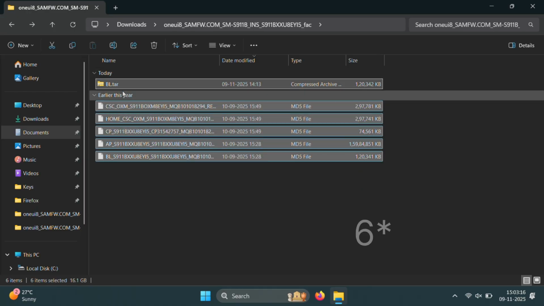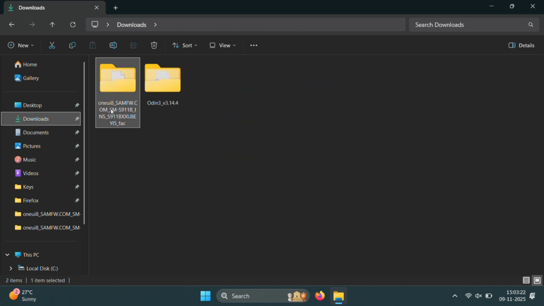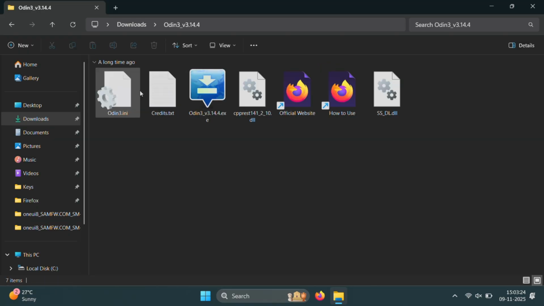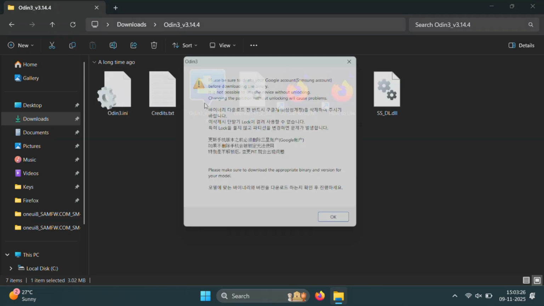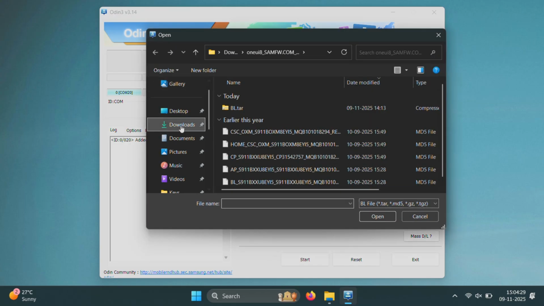So now these 5 files are the only ones we need moving forward. It's time to open Odin. Download Odin from the link in the description, extract it, and launch the odin.exe file. Now inside Odin, click the BL button and choose the modified BL.tar file we created earlier.